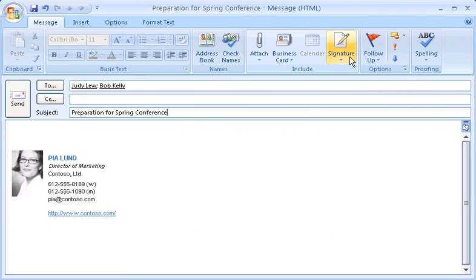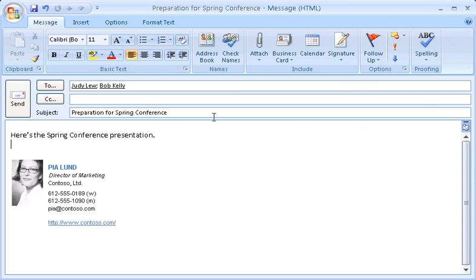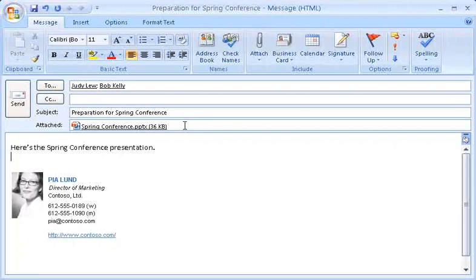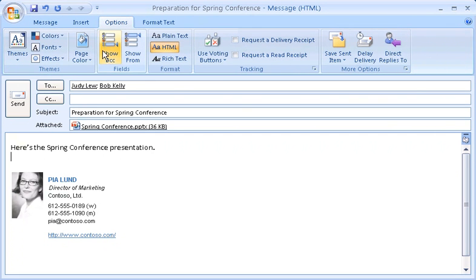Now back to my message. I need to attach the PowerPoint presentation we'll be using at the conference. First, I'll add a bit of introductory text. Then I click Attach, click File, select the file, click Insert, and there's my attachment. Now I'll include my own name in the BCC box. In this version of Outlook, I can easily add a BCC box by clicking Options and clicking Show BCC.